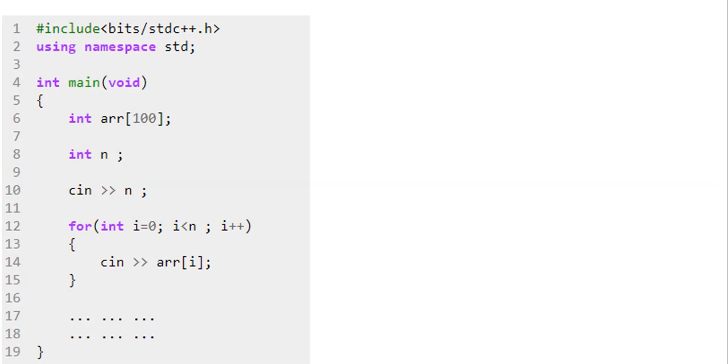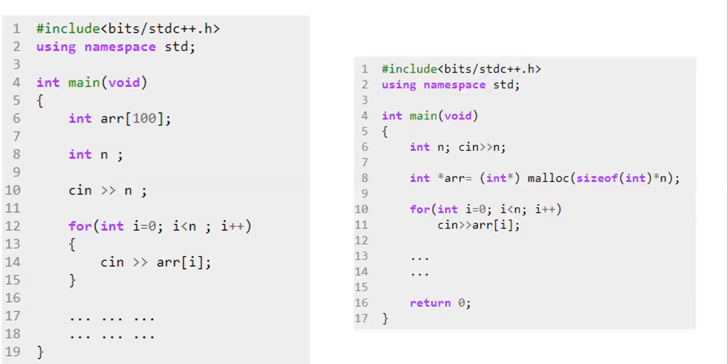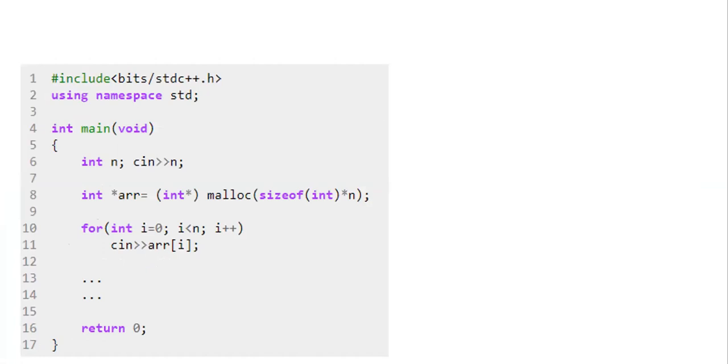So what can you do? You can use variable length arrays. Suppose you can write this code. So at first you take how many elements you are using, then you use a variable length array using the malloc function. But is this the best you can do?